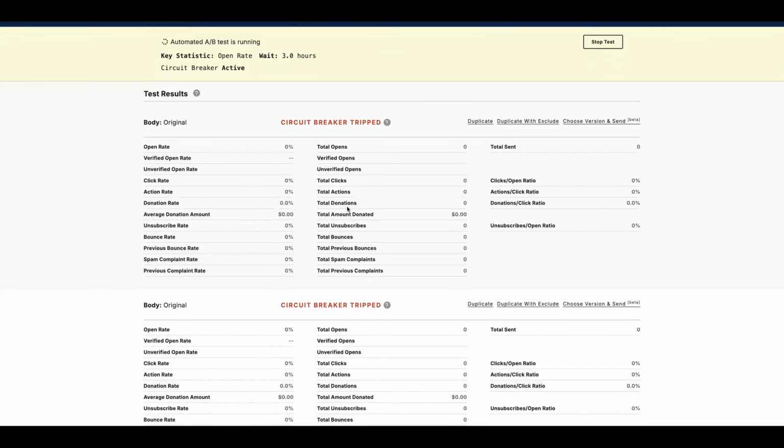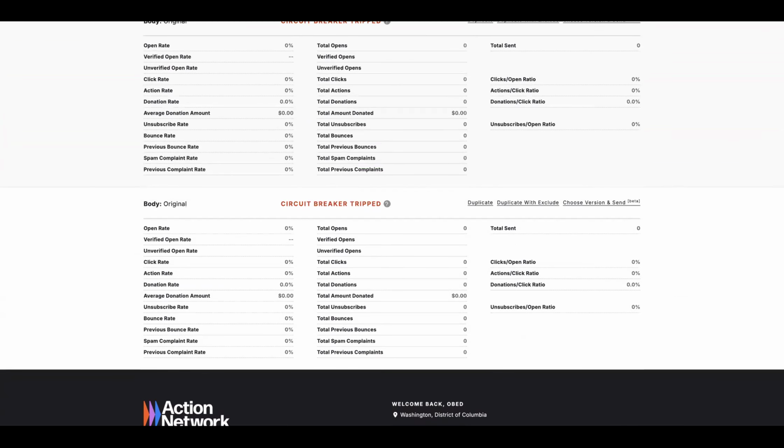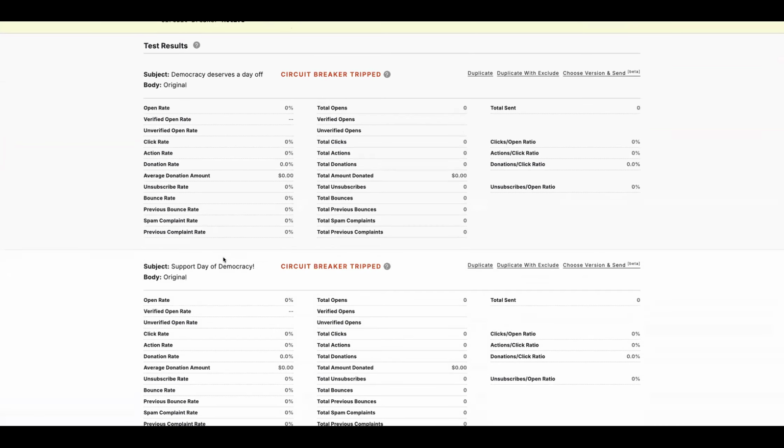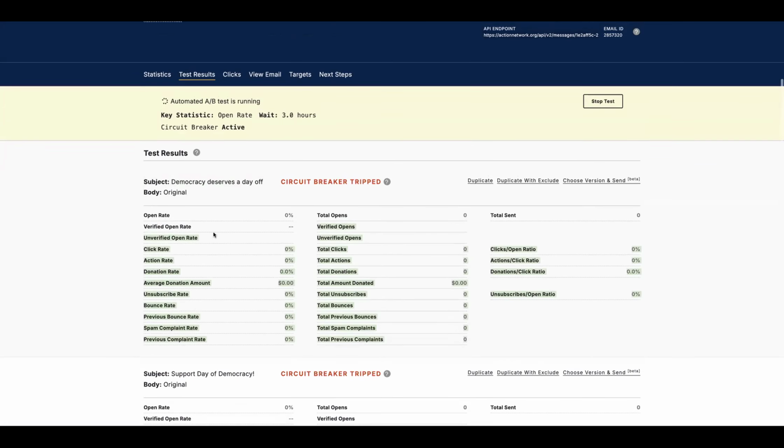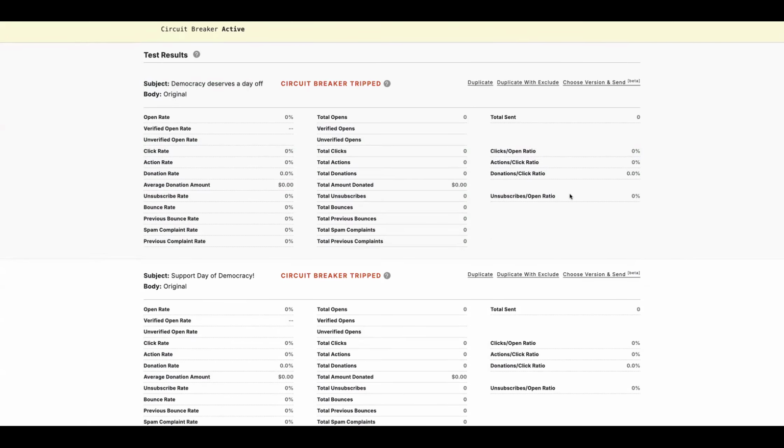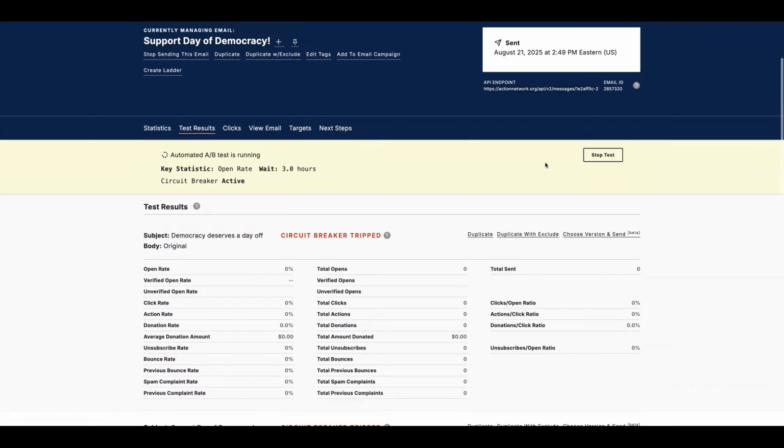Now, going to the test results tab, let me just reload this here. You'll see that we have my 2 different subject lines, and I can compare stats between the 2. Now, I have an automated A/B test running, but let's say I didn't automate this. I can still choose a version to win and send it to everyone else on my list.